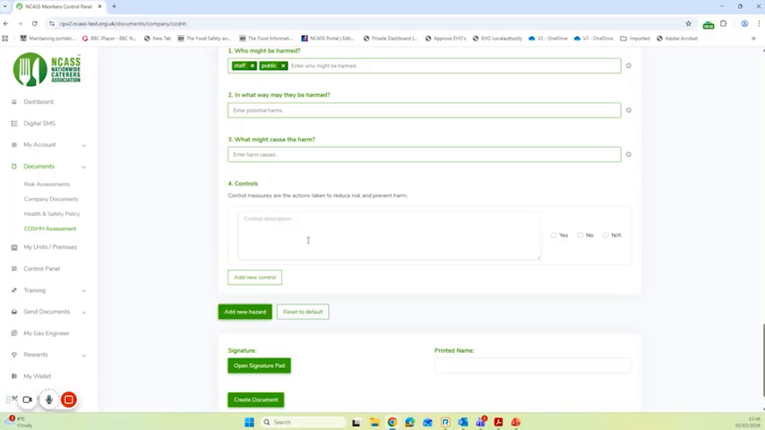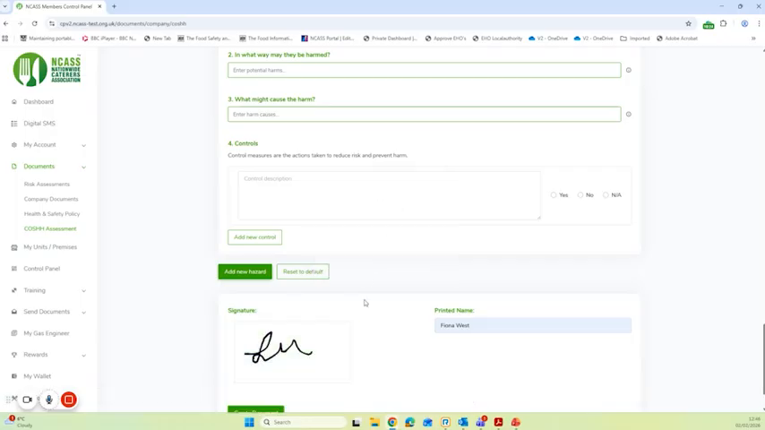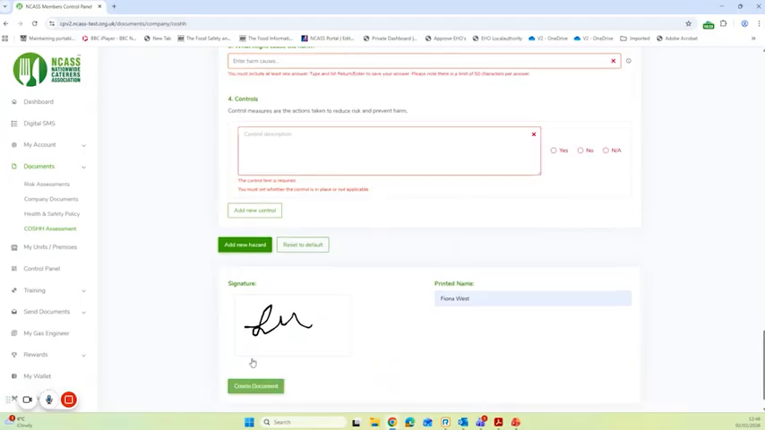Okay, if we've finished at this point, we've finished our COSH assessment, we can just sign it off here at the bottom. So we can add our name. It's going to allow me to do that automatically. We can open the signature pad, sign it, and then we click down here and create our document. And it will just take a few seconds to save that into our company's document page and to create this nice PDF document for us.